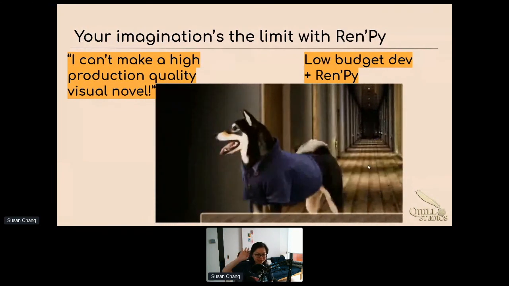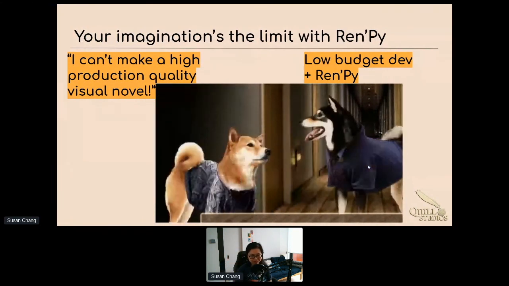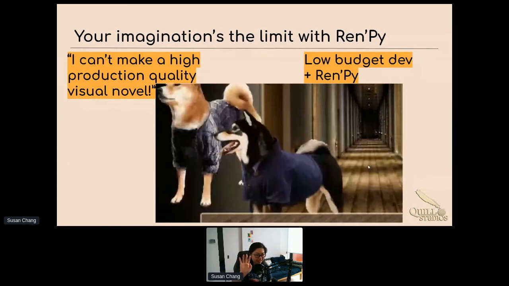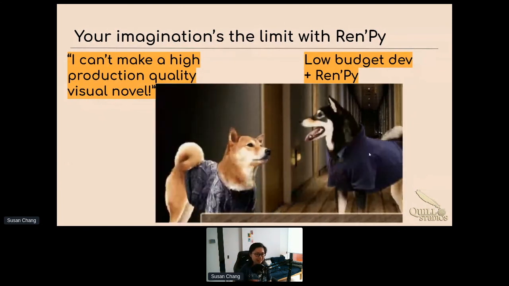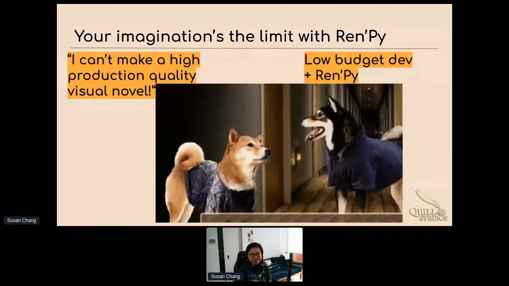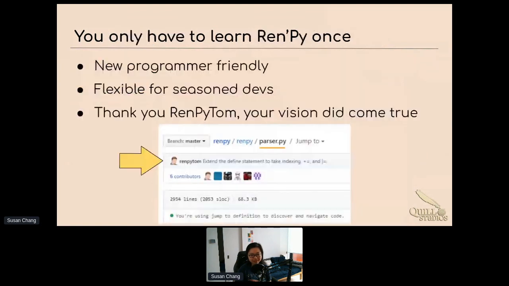Well, okay, just don't try to use it to make a first person shooter or other things that are very 3D. Yeah, 2D narrative focused games are good to be made with Ren'Py, and you can make fairly high production quality stuff with Ren'Py, I would have to say. Based on the design philosophy of Ren'Py, the creator has said he wants it to be new programmer friendly and also flexible for seasoned developers.